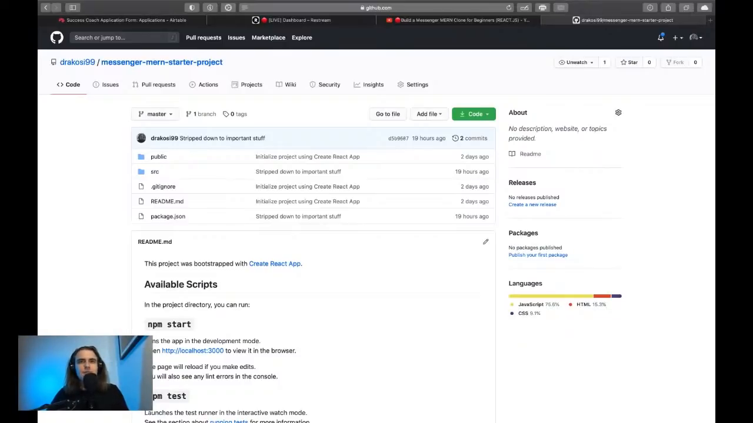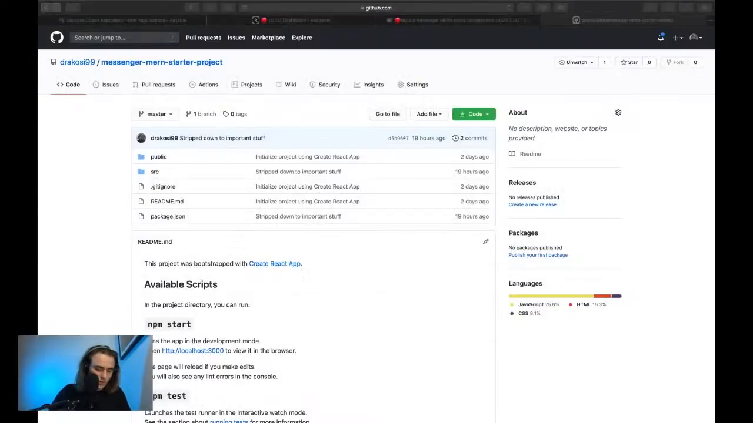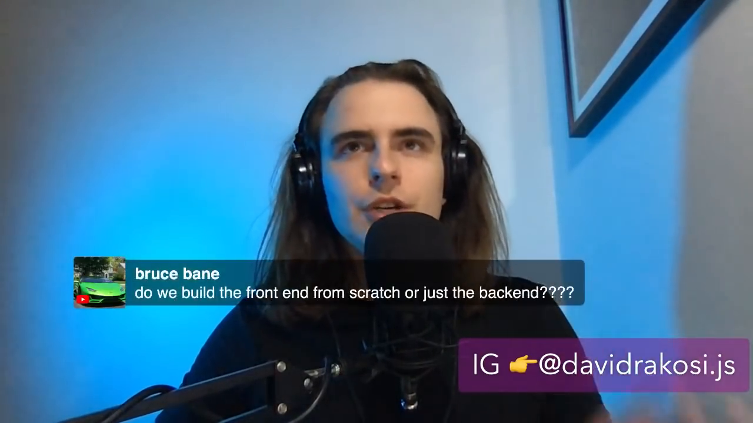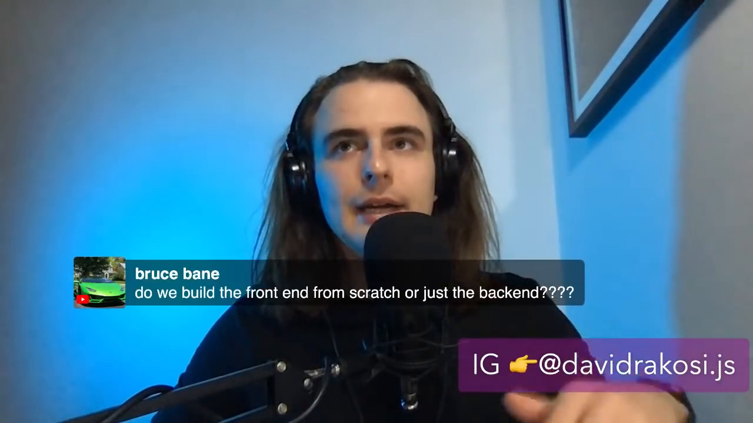Bruce Bain asks, do we build the front end from scratch or just the back end? Today we are just going to be focusing on the back end and how to connect it to the front end. What we were realizing is that full stack builds with front end and back end take up quite a lot of time. So we will be just focusing on the back end today. And yes, I will be alone today.